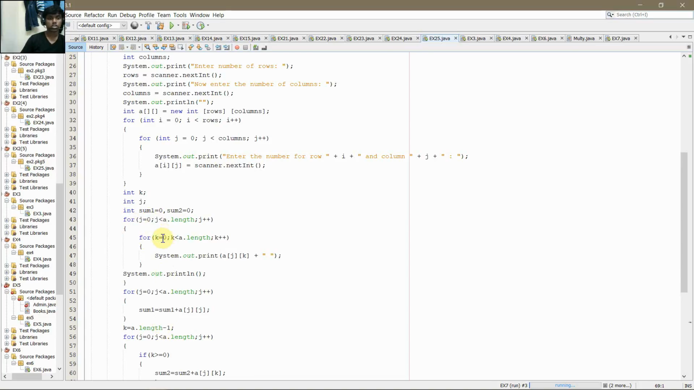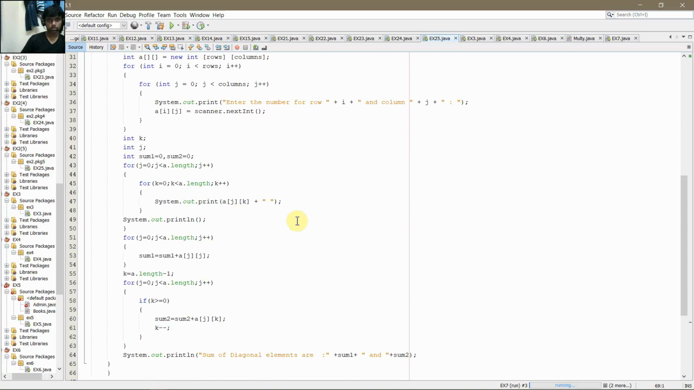We are giving two loops here, that is j and k. We have initialized j with 0 and k with 0, and we have given the condition that j is less than a and k is less than a dot length, that is the length that is going to be given by the user for the array, and j and k are incremented in each iteration. We're printing out the elements of the array.